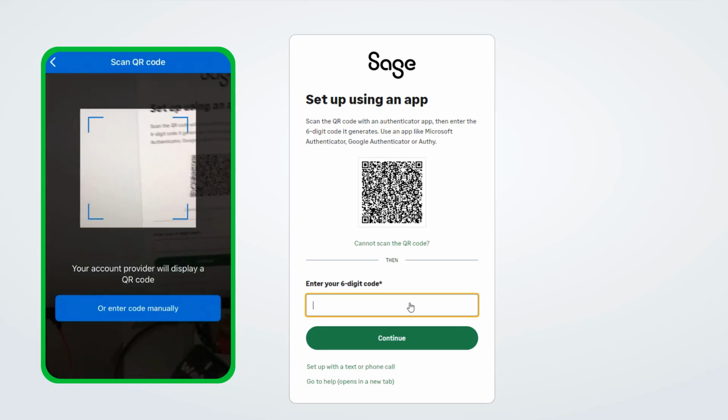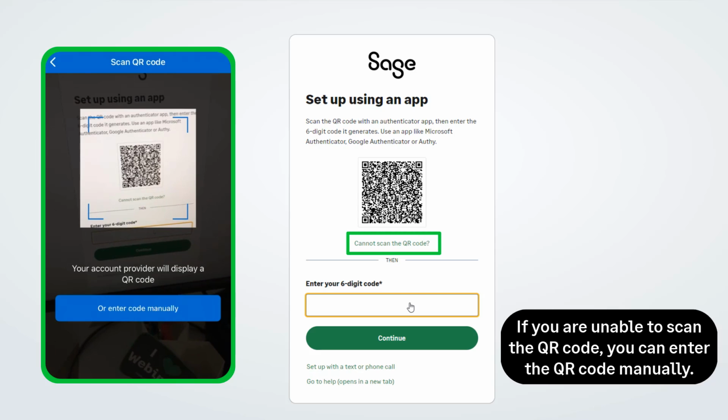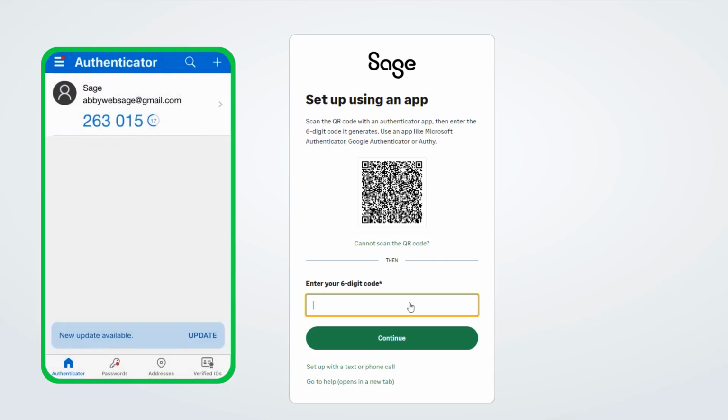Next, scan the QR code. If you can't, you can enter a unique code instead with the link provided here. Once connected, the app will provide you with a 6-digit code. Please note this code is temporary, and after a short time the code will regenerate. You should always enter the most up-to-date code. Enter your code here, then click to continue.